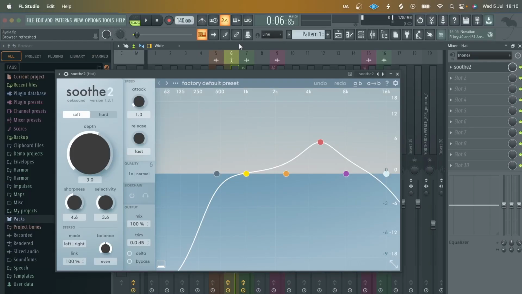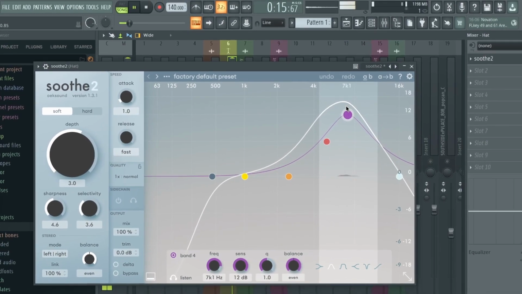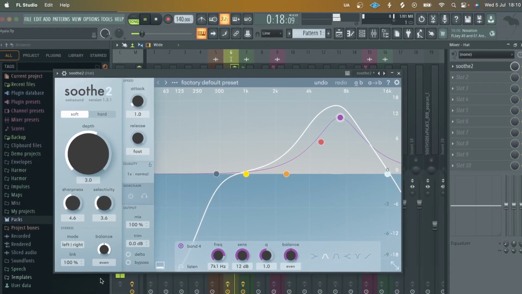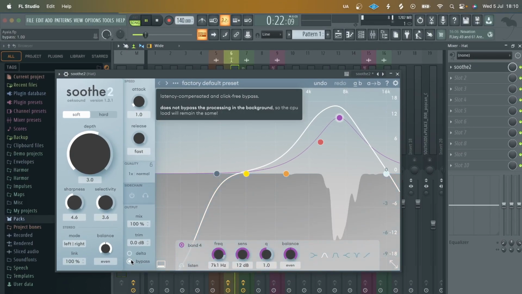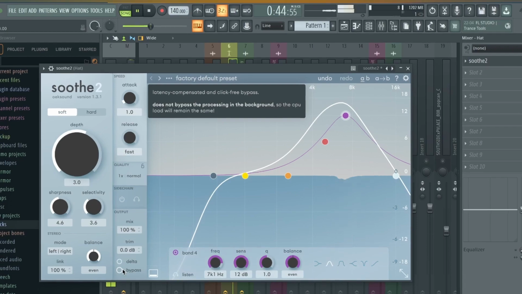So for example, I use Soothe on individual tracks, like for example, my hi-hat, right? If I'm trying to tame my hi-hats and cut down on those high frequencies. For this hi-hat, I can pick out what frequency I feel like is stressing me out, and then I can tame it. If I bypass, right, you can hear those. If I unmute, right, you can see that it's really helping me to tame that hi-hat, to reduce the high frequencies.